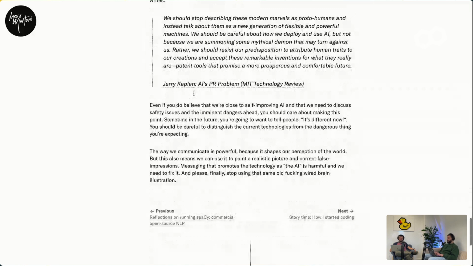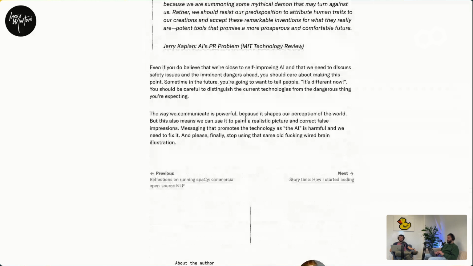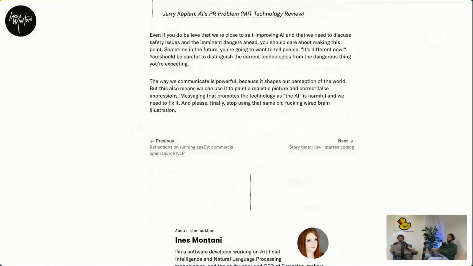So in the end, she basically says the way we communicate is powerful and shapes the perception of the world. So let's be careful when we use AI and equate it to humans, and stop using the freaking wired brain illustration.